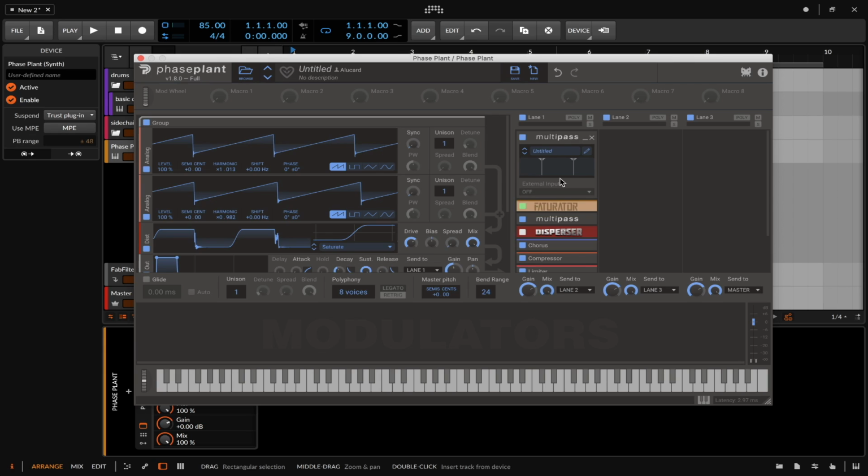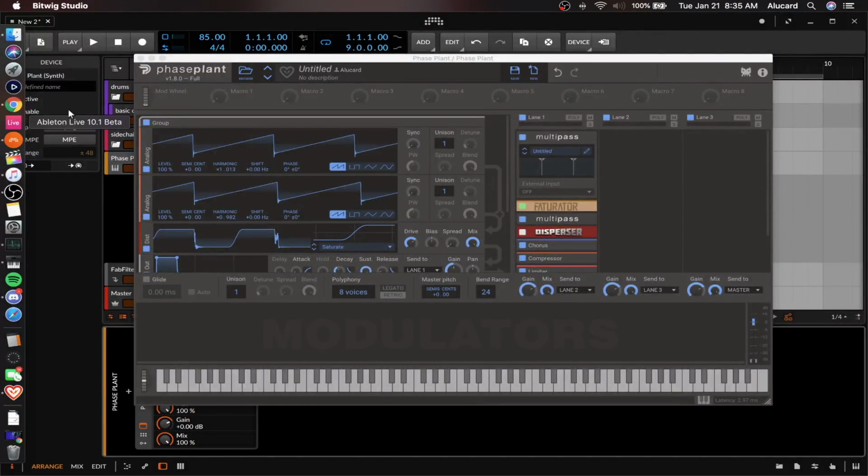So besides that, there's a bunch of updates that we're going to go ahead and have a quick overlook over. This patch will be available probably somewhere for free later down the line. I don't know where yet, but I'm going to come out of this and let's just read off the list of updates that Phaseplant has recently come out with.